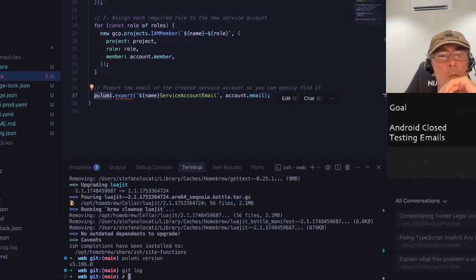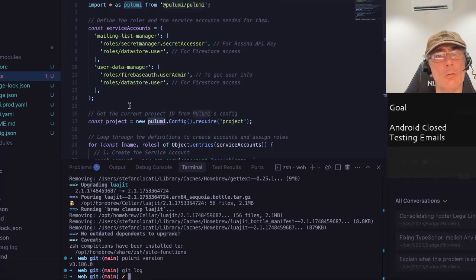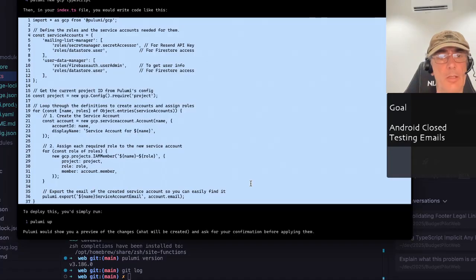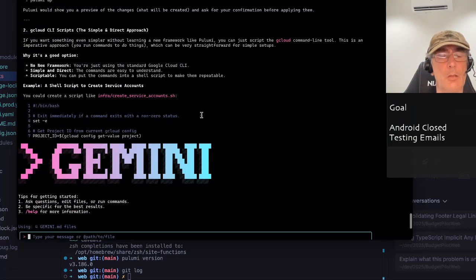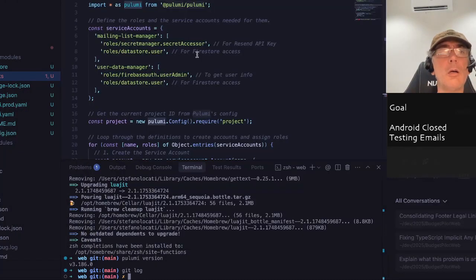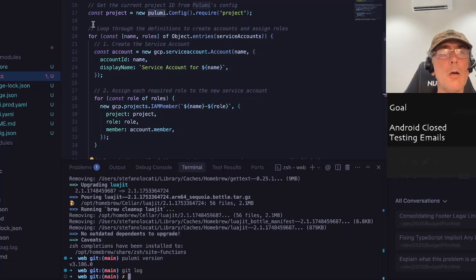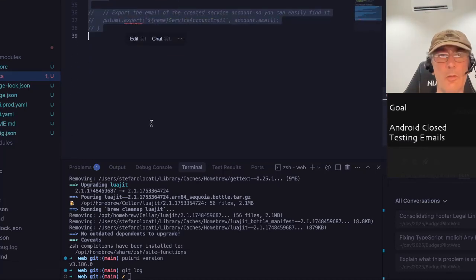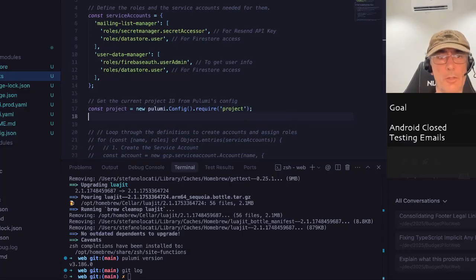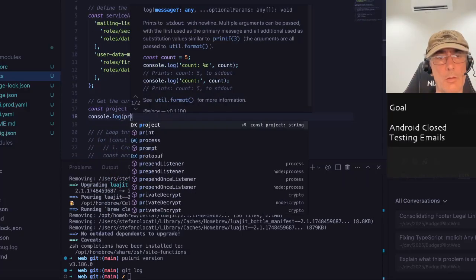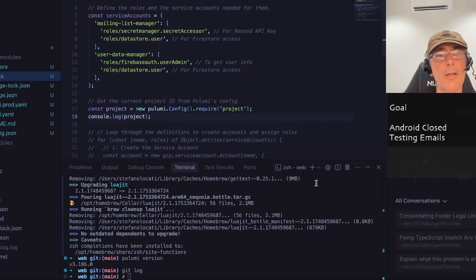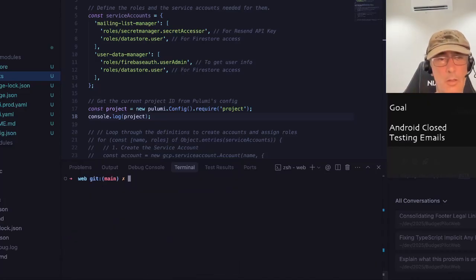Okay, so let's remove all of this and do a console log for project. Right, how do I run it? Pulumi app. Pulumi app. I have to go in infra. I'm in web here. Infra. Pulumi app.